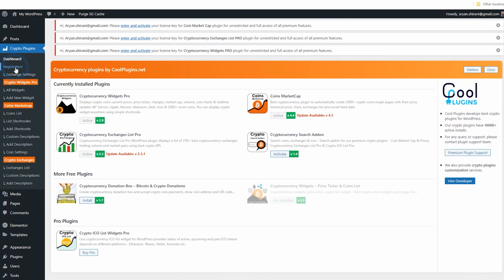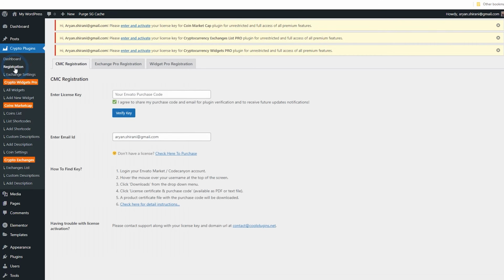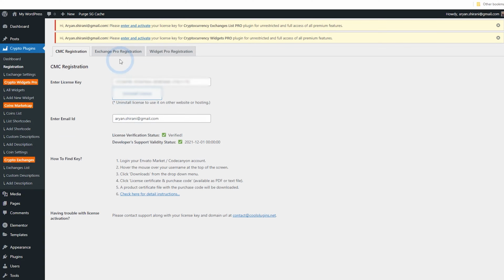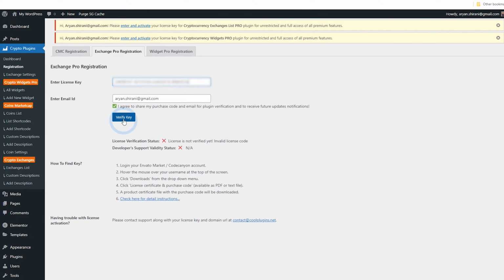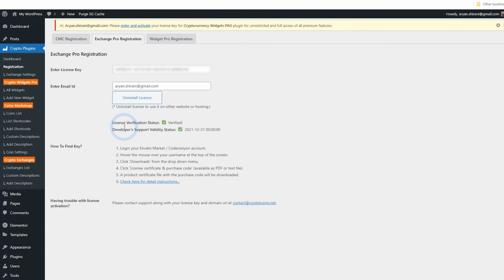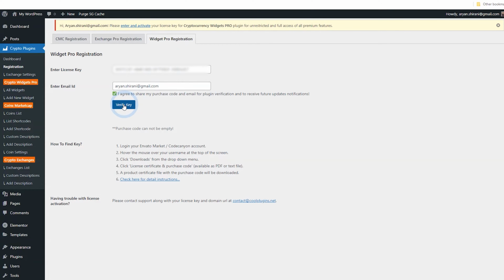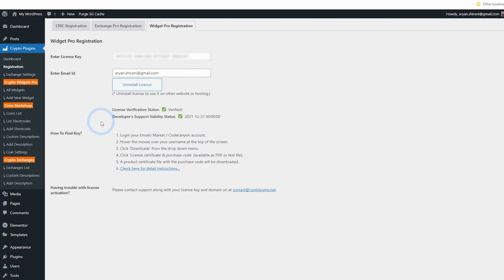So I'm going to click on registration here. And by clicking on registration, you will be able to register all 3 plugins, like these 3 plugins, right? And to do that, you just need to copy your license key. So after copying the license key, you just need to paste them here. 1, verify key. Great. The second one, verify key. And then the third one, and verify key. Great. Now all of the 3 plugins are verified.